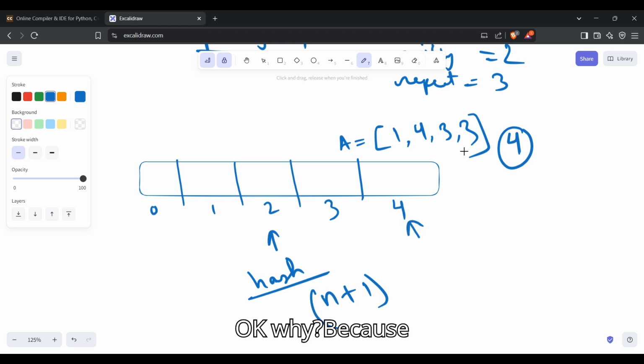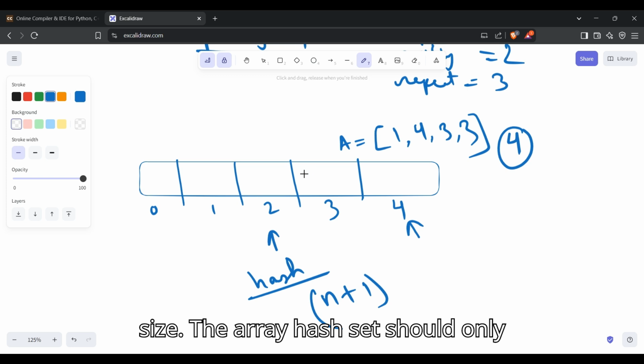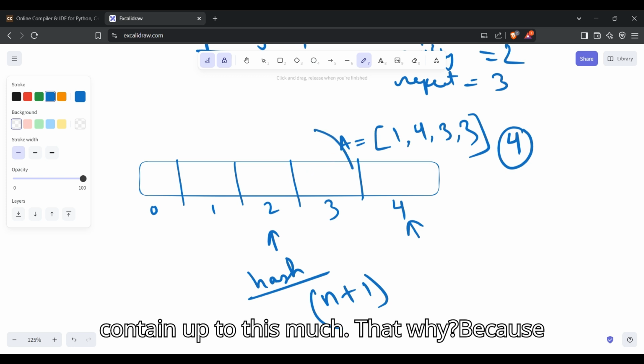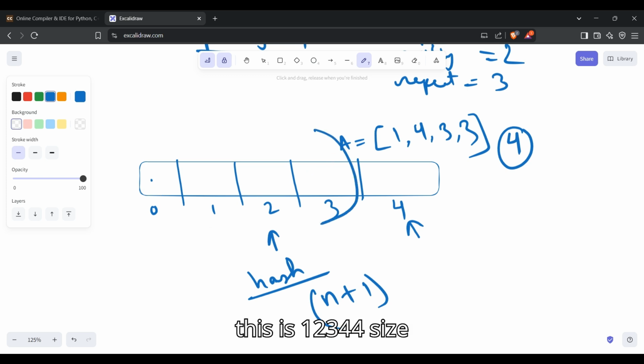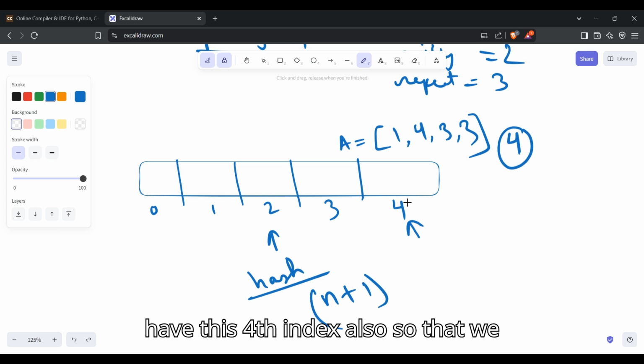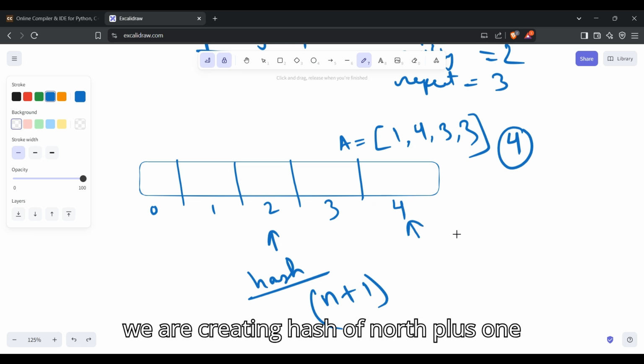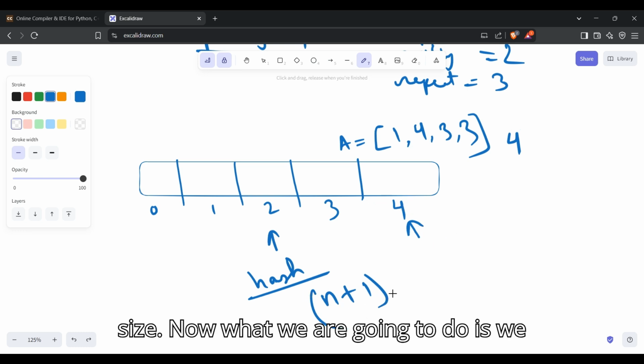Why? Because if we create an n size array, that means 4 size, the hash would only go up to index 3. Because this is 1, 2, 3, 4, a 4 size hash array, but we need to have this fourth index also so that we can store this value. That is why we are creating a hash of n plus 1 size.